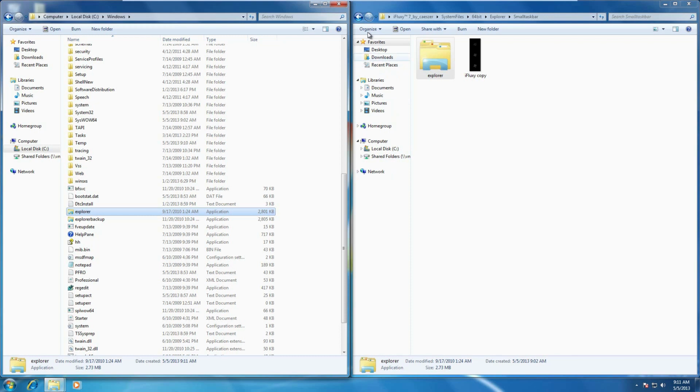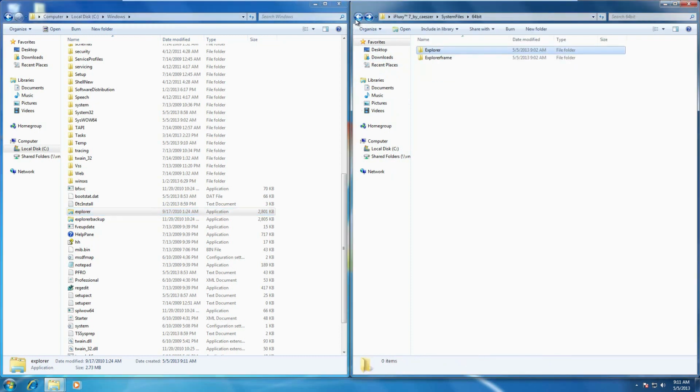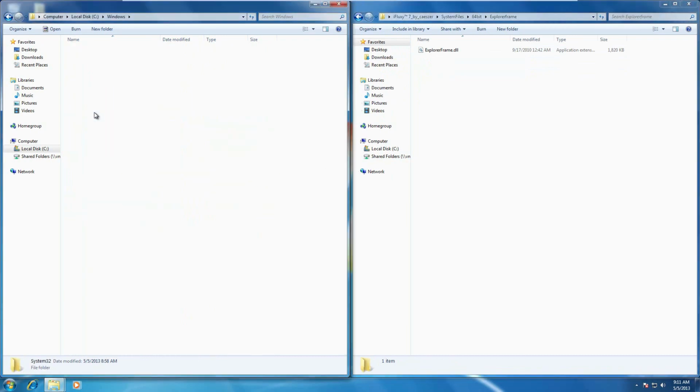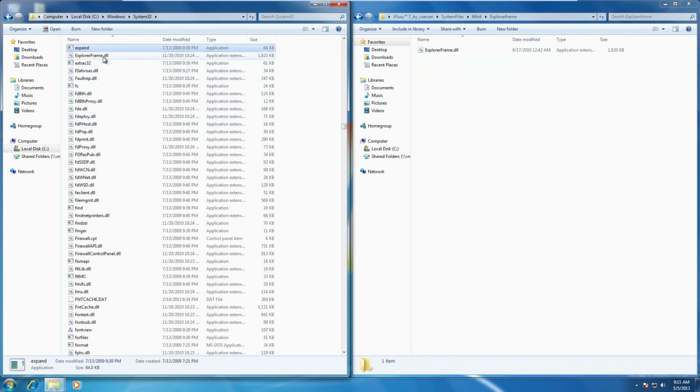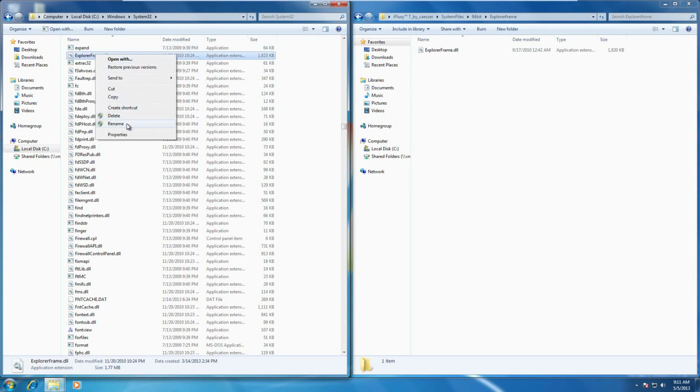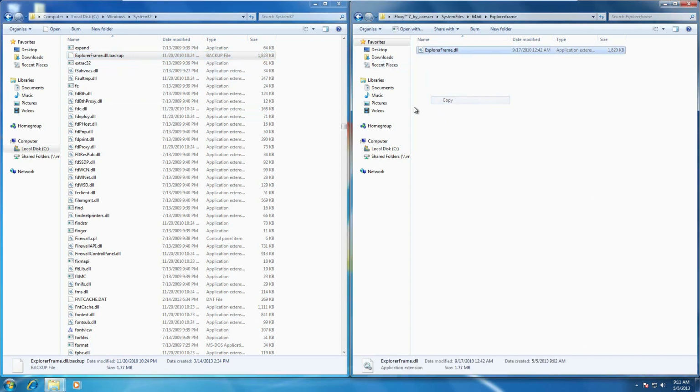Now what you want to do is back out again and go to Explore Frame, and now we'll have to find Explore Frame, which is in the System 32 folder. So just hit EX on your keyboard quickly and bring it to the EX section, which is Explore Frame right there. Just right click it and go to rename and put .backup, just so we have the original file still. And then immediately copy over our new one.